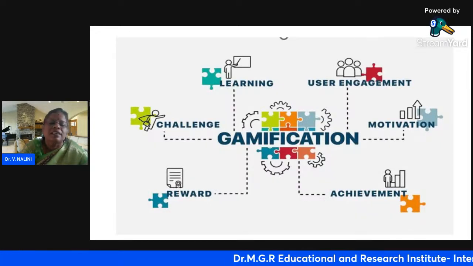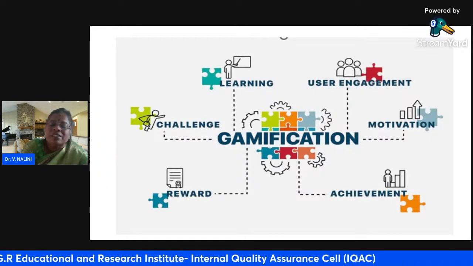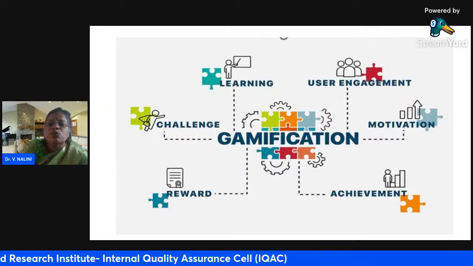And so this is just an outline for gamification. It shows how it promotes learning: user management, LMS, as well as continuous motivation.